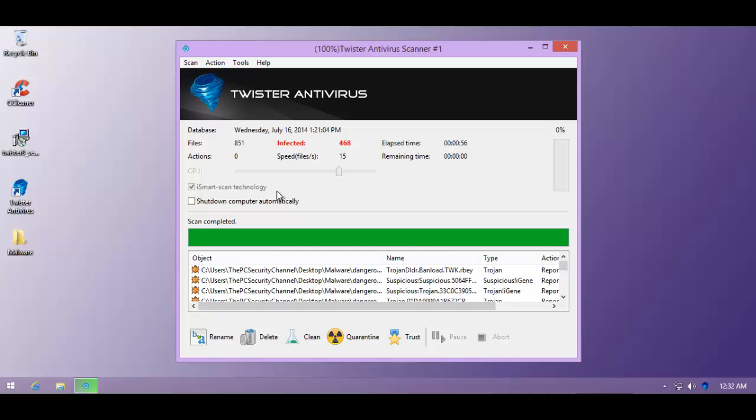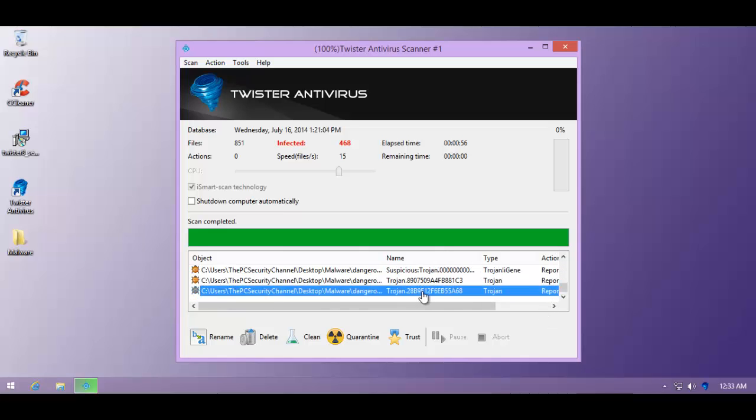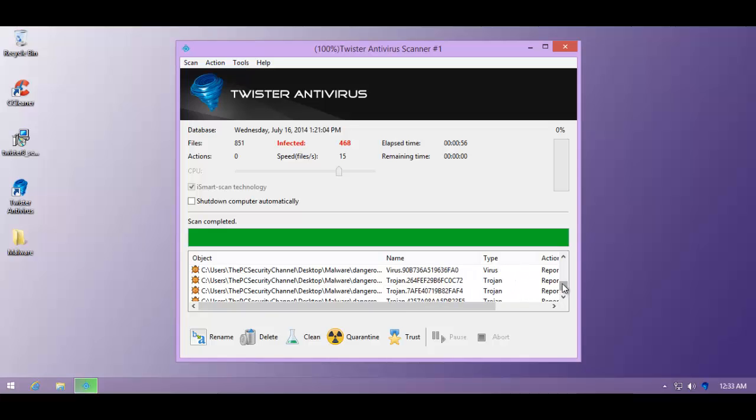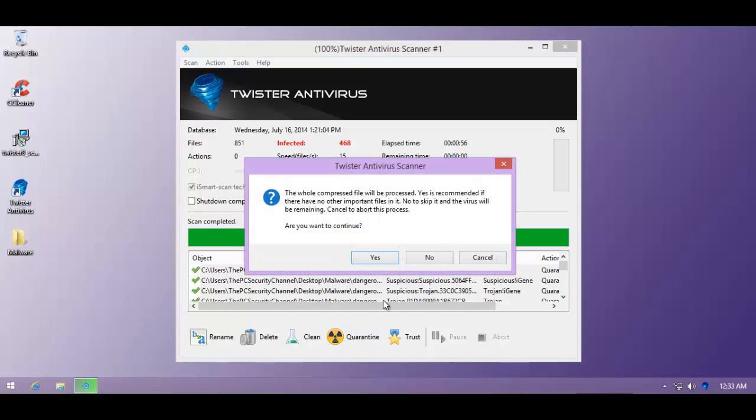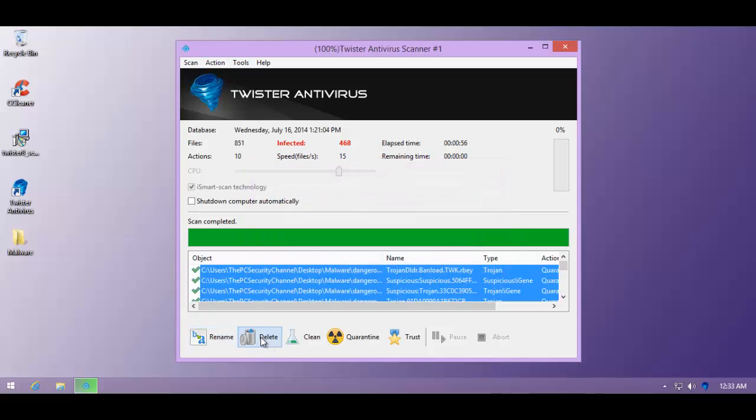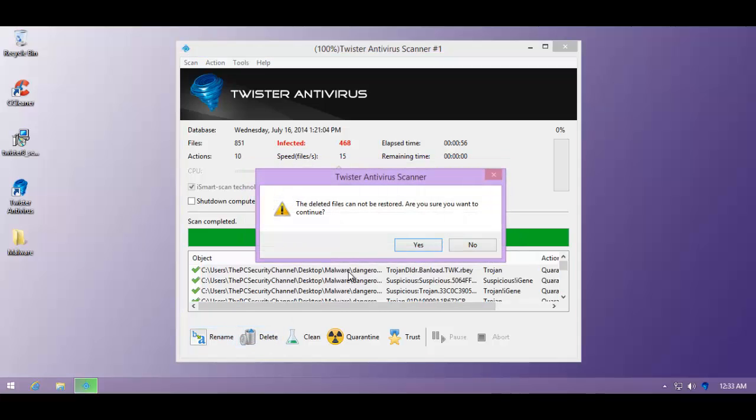So the scan's done, and it seems to have found 468 files to be infected. However, the file count is not accurate because it's probably scanned files inside files. So what I'm going to do here is I'll try to clean or quarantine whatever's left over. I'm going to select all of these, and I'm going to select quarantine. Well, we'll just do delete because I did notice that they have a delete option. So, yep.